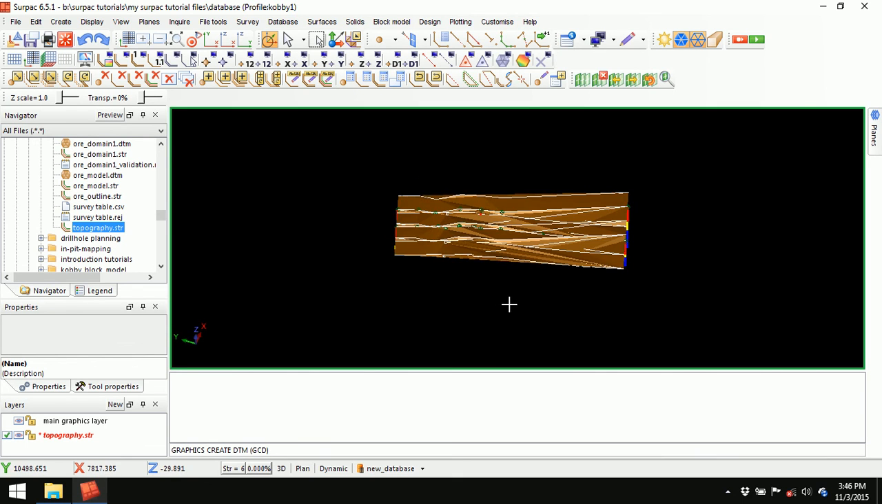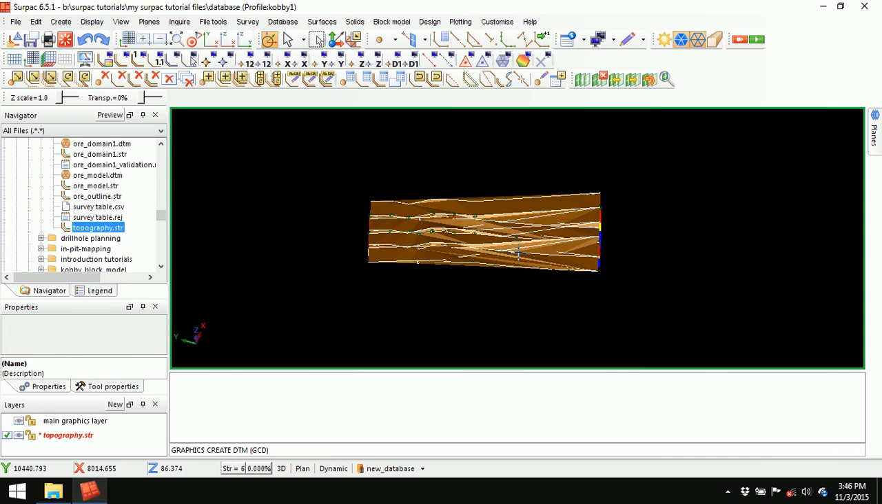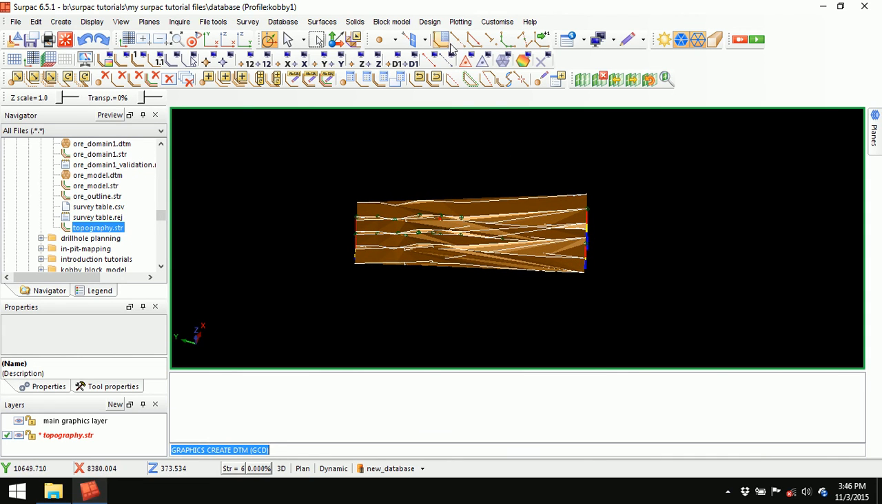Now, as you can see, these edges of the topo are not covering the drill hole, so we want to create a portion of the topo here and here. So I will just digitize any area. The topography is still the active layer. Good. I have not saved the DTM for the topo. Okay, so I will digitize any line here.